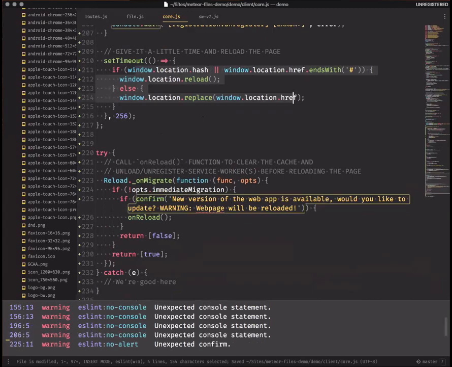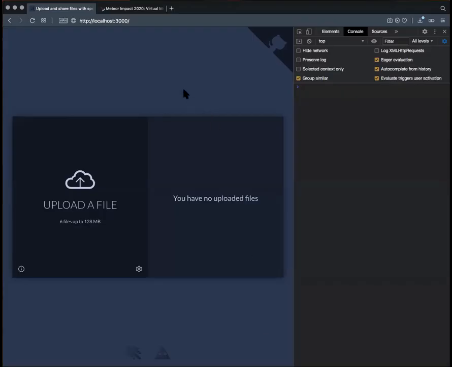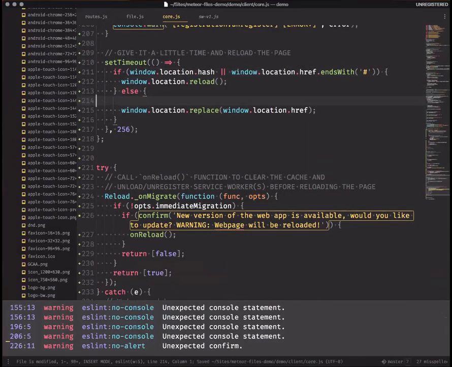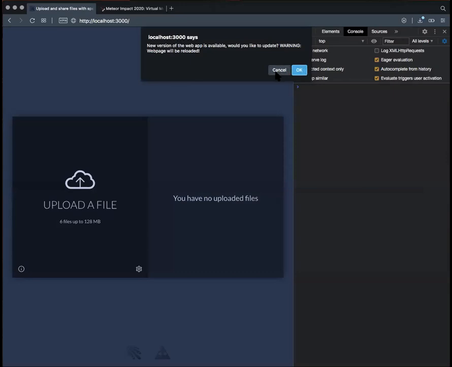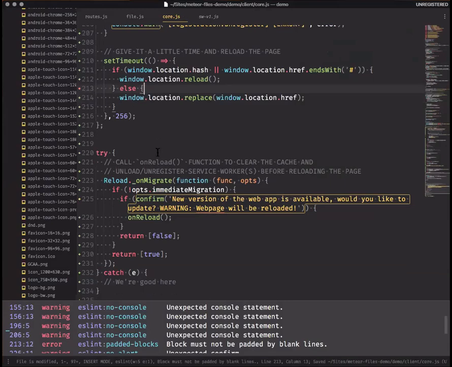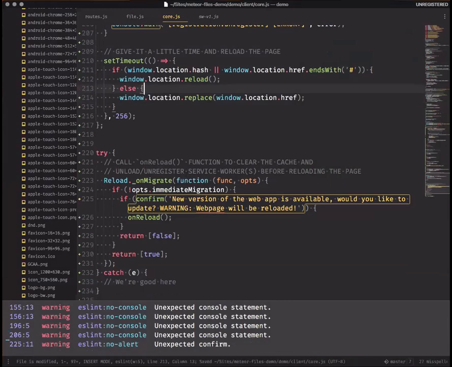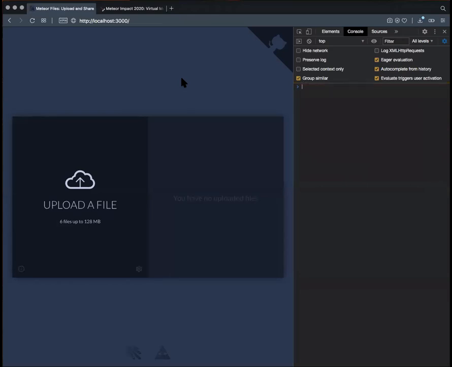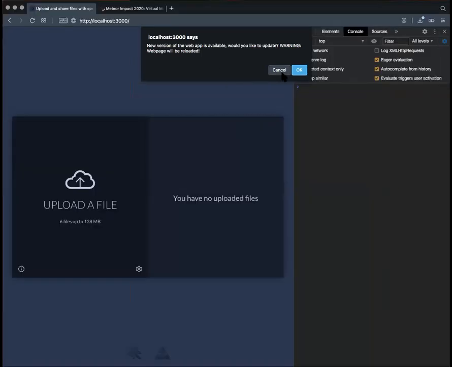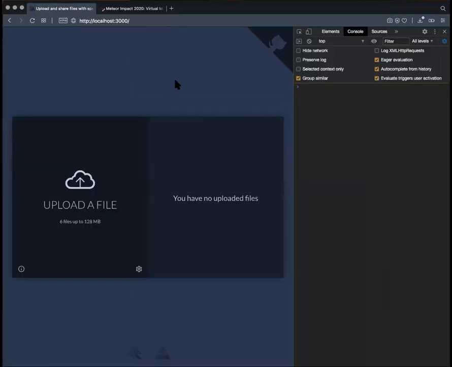Yeah, let's see if it will work or not. Hopefully it will. So we have it running, we're on the website, and then we introduce changes. It asks us, would we like to refresh or not. Cancel, good. And next time we will agree to refresh. Already said cancel, already said no. Okay, yeah. Yes, I agree, and it refreshes.